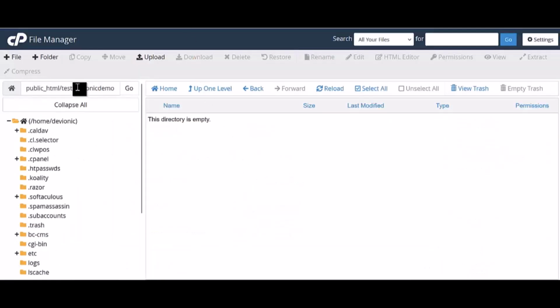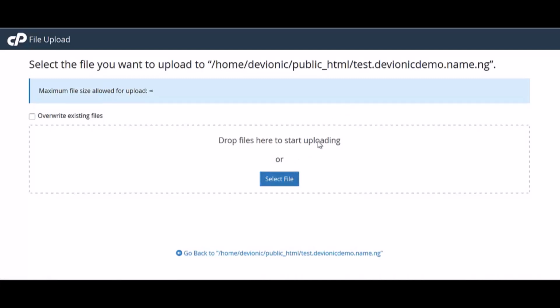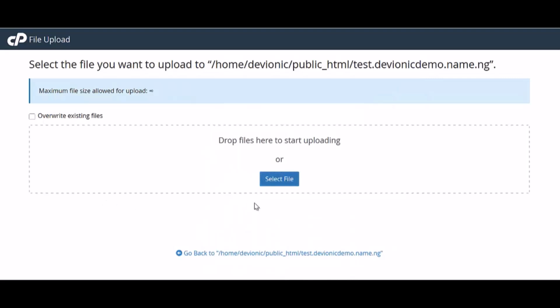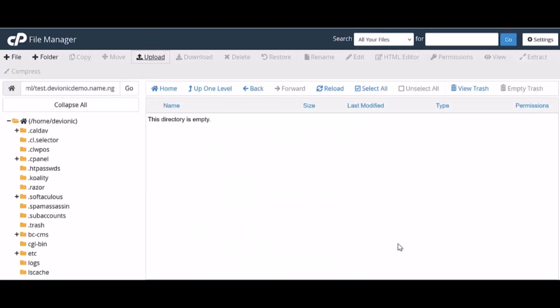So I have a test subdomain I created, which is test.devinismission.com.ng. Right? So all I have to do is click on upload here. Select the particular file from your computer. Once it's finished uploading, you will see a green success message here, and that is just that. So I'll just reload this and see. All right, you see it has finished uploading here.